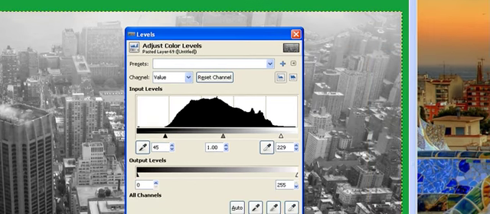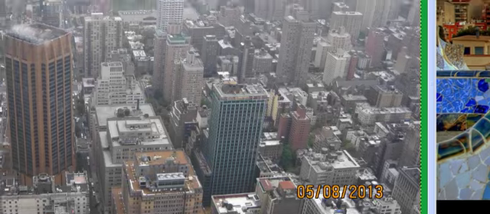I'm going to hit cancel and go back, and you can see that even though I was doing that to black and white, it still applies.